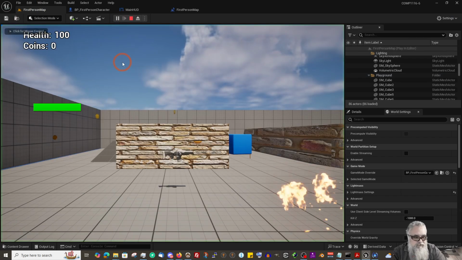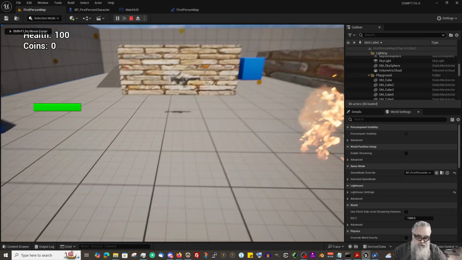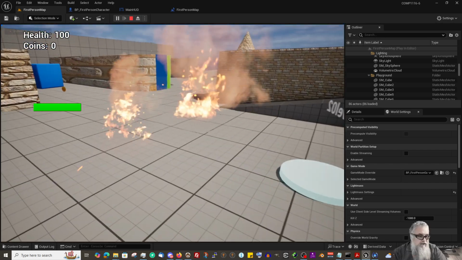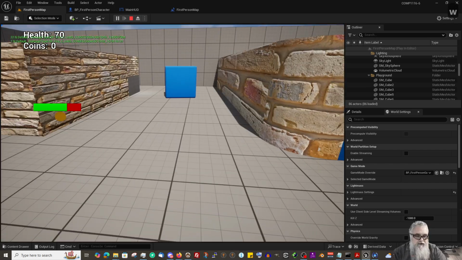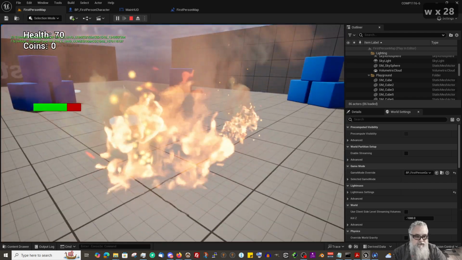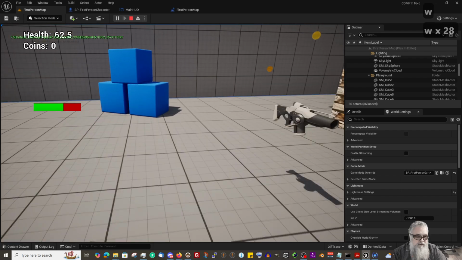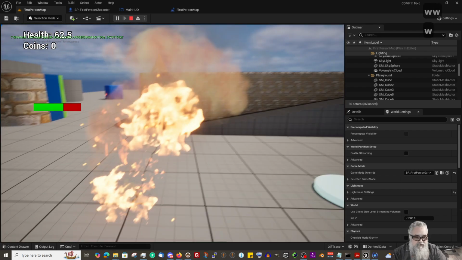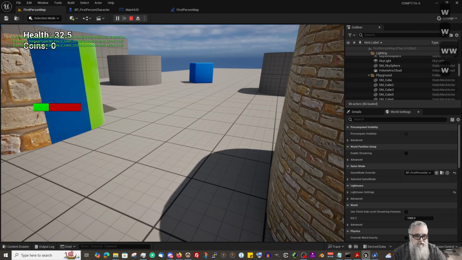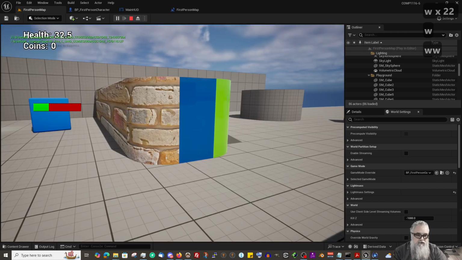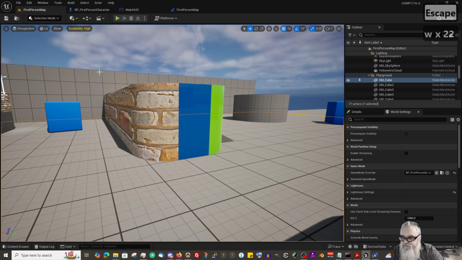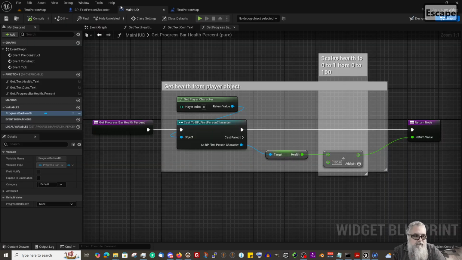If we actually play in game now, I've got a totally green bar. If I run through the fire, my health's at 70 and my bar looks appropriately decremented as I hit each of these. So I now have a progress bar in the wrong place on the screen, but I have a progress bar.